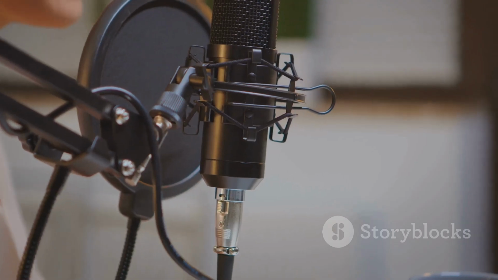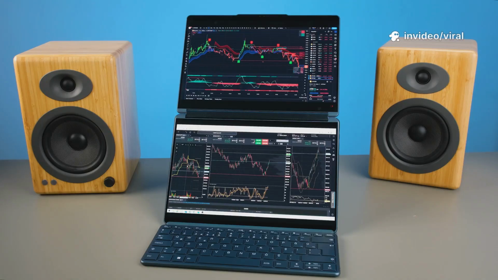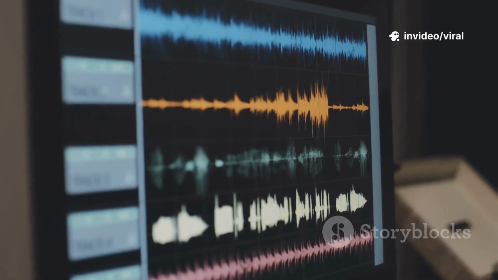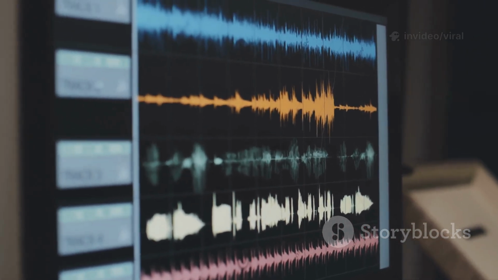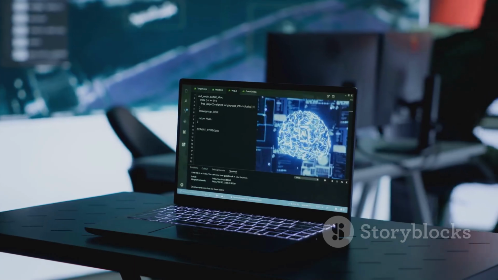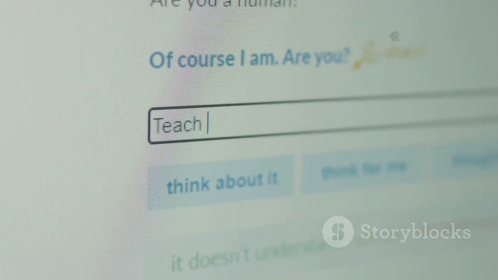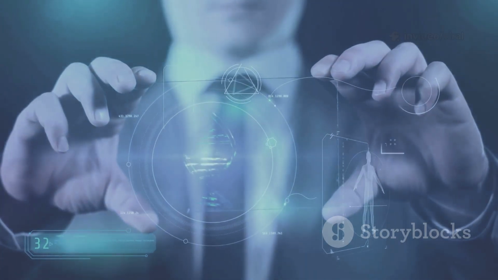Record a variety of sentences naturally for at least 30 minutes. Upload your recordings to a voice cloning platform. The AI analyzes your pitch, cadence, and quirks to create a custom text-to-speech model. Training can take minutes or hours, but the result is worth it. Type any text, and your AI clone will say it in your voice. The first time you hear it speak words you never recorded, it's mind-blowing. This is the foundation of your digital self.